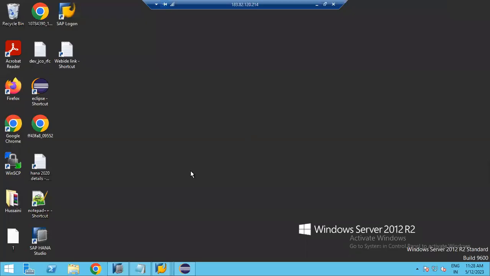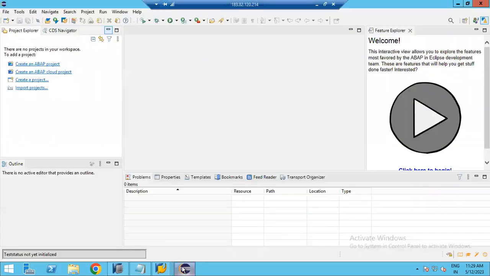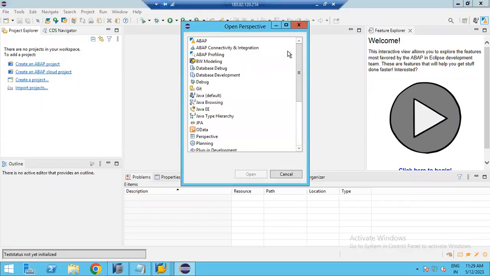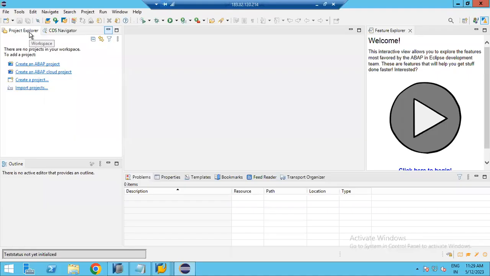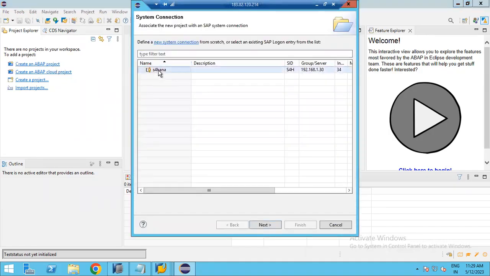Now we will show you Eclipse. If you need to work on Eclipse, how do you connect it? You can see on the desktop there is an Eclipse shortcut. Just double click on it. This is the icon for Eclipse. Similar options are there: either you can go to Open Perspective, click ABAP and open, or in Project Explorer you will get Create an ABAP project. Click on this, select your system, and click next.